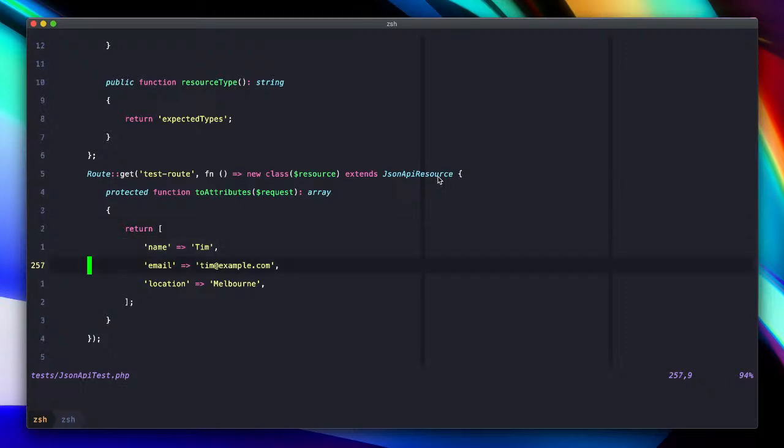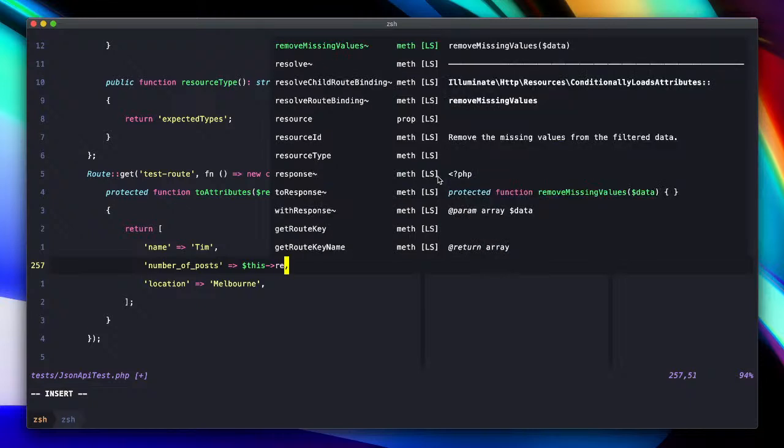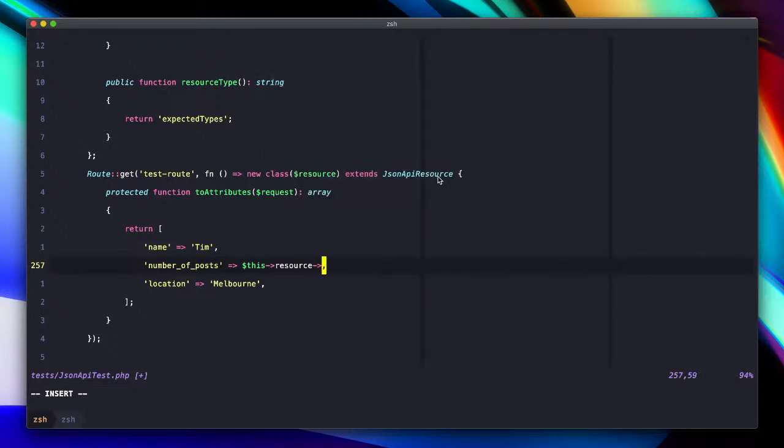So we've got something like Tim, but you can imagine there might be something like, you probably wouldn't actually do this, but number of posts or something. To get that, imagine this is an Eloquent model. You might do this resource posts count. And there's no point in doing that database query if this is being excluded via sparse field sets. So it'd be nice to not have to do that database query.